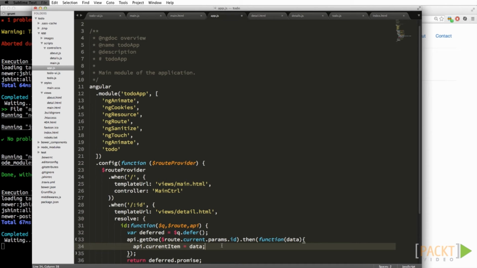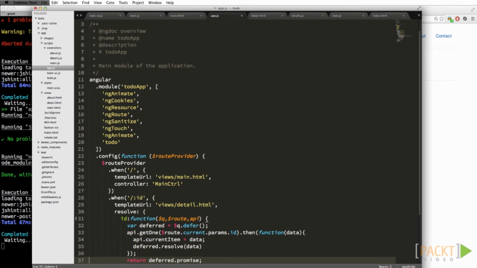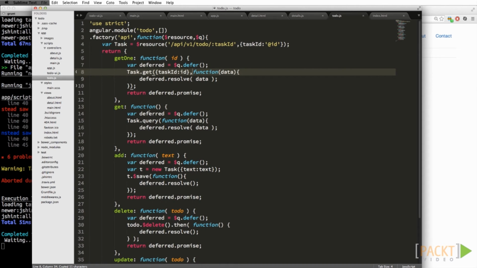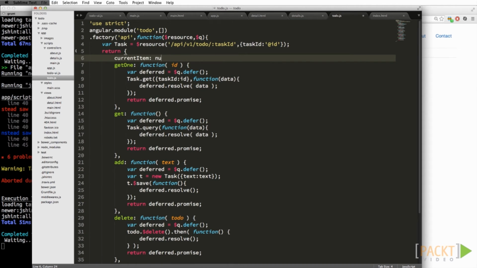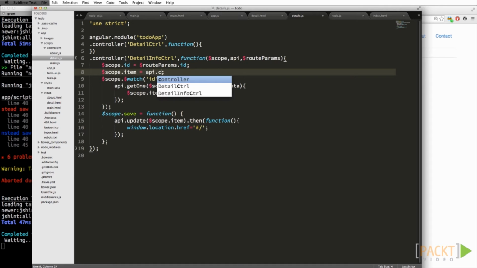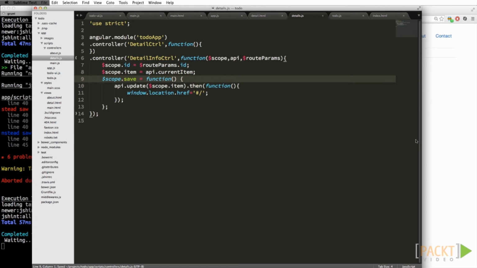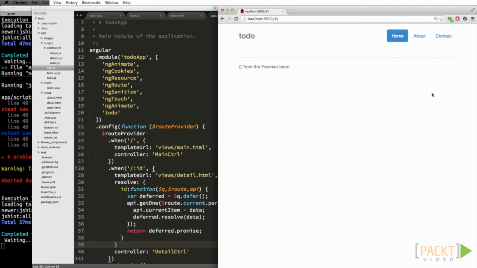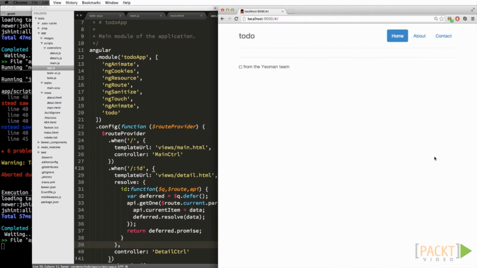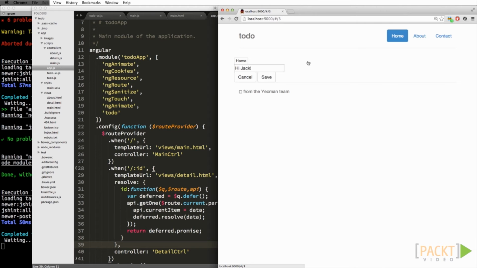And then we're going to resolve that promise. Next, we're going to add current item. And then we're going to go to the detail controller and use current item. Now let's see how this works. I've forgotten a comma over here. Let's fix that. Go into info, and now everything is preloaded before the view loads.